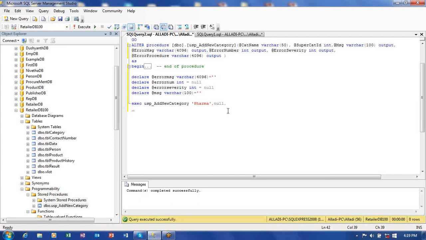Next thing is what? MSG. So I put here @msg. I should write here output. Okay, I need to write output, followed by here it should be error message. So error message is going to be @error_msg. We can put here @error_msg. Then this is also output. Come to this, then write here error number. So this we need to take.